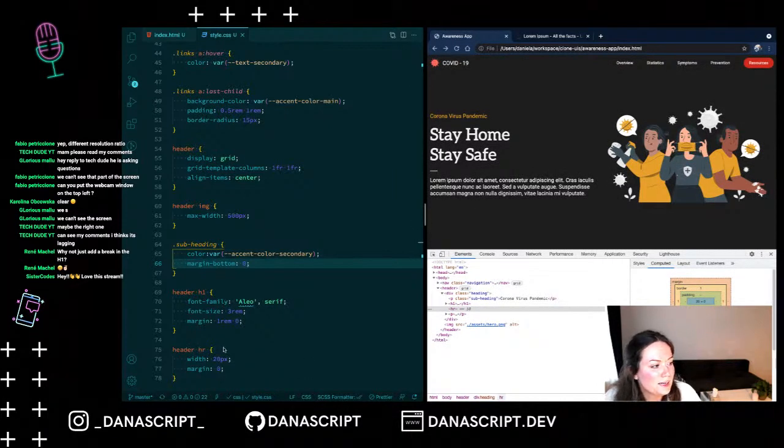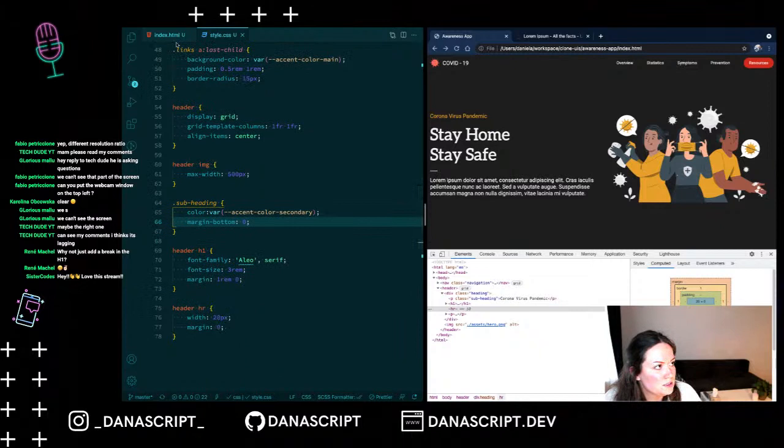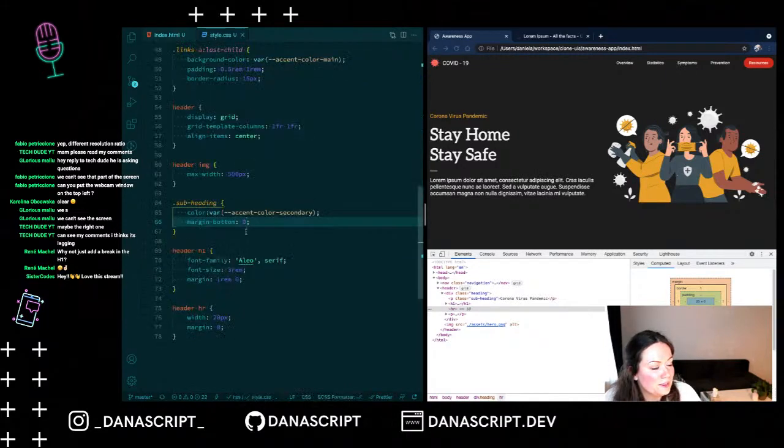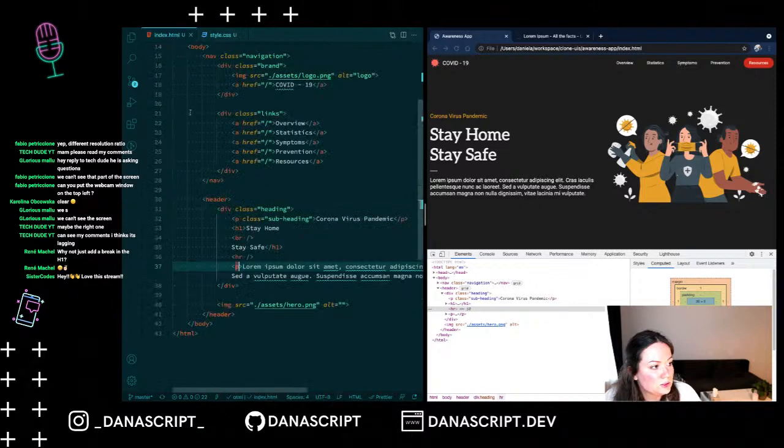Let's do the p tag here smaller. But because remember we have 2 p tags, if we're gonna just write header and p tag, it's gonna apply to both, even though this one has a class. So we're not gonna do that. How are we gonna call it? Description? It's not description.